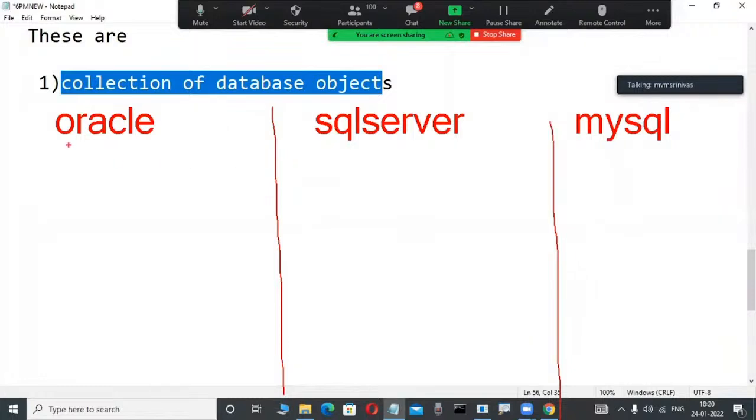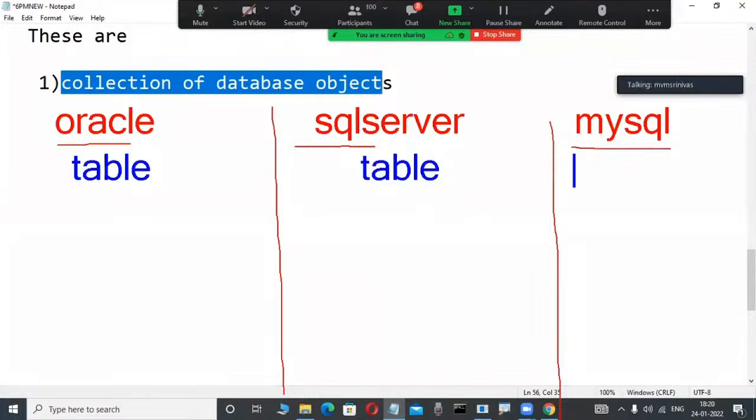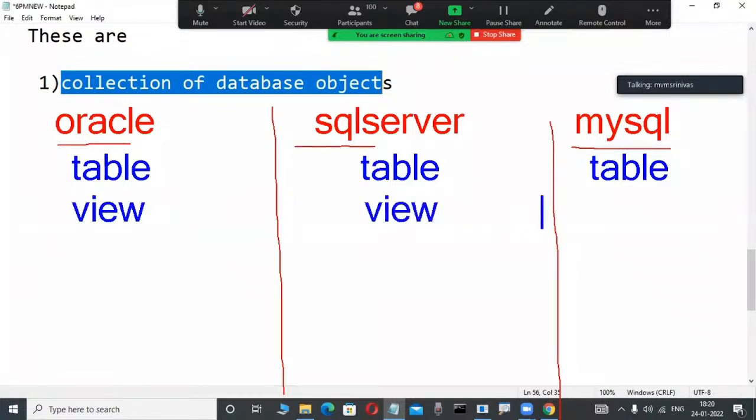But in Oracle, which database objects are available? A first-time newcomer may already have an idea: table. A table is a database object. Here also a table is there, in SQL Server and MySQL also, the same. Again, a view is a database object with some purpose. Here also a view is there, and here also.